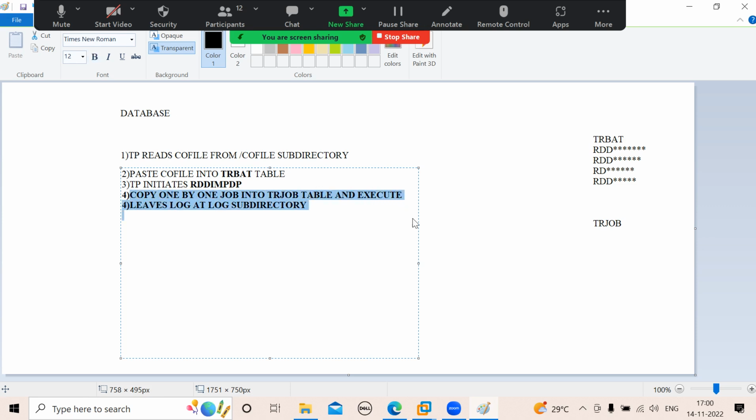So you have to mention TR BAT table name, TR JOB table name, and RDDIMPDP. If anybody asks you about this transport troubleshooting, what are the job names? TR BAT and TR JOB. These two are tables. Remember, TR BAT and TR JOB are tables. RDDIMPDP is the job. If you mention all these keywords, that is enough for transport troubleshooting. If you know what is happening in the backend, then only you can explain the troubleshooting, right or wrong.